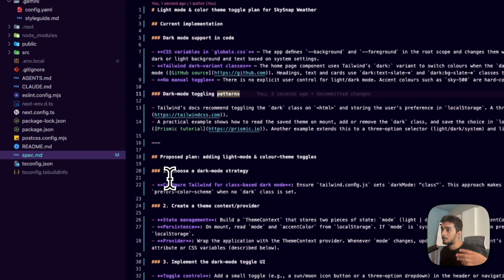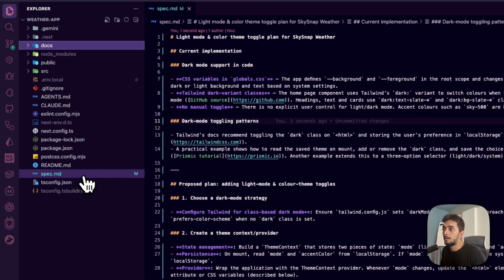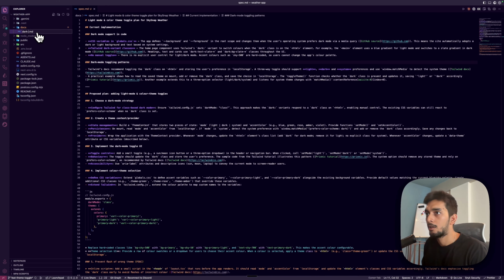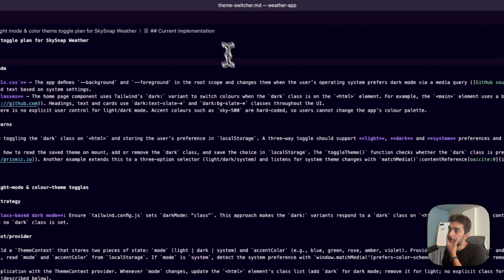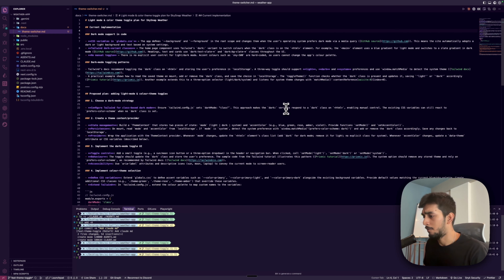One pro tip here is if you're developing features constantly, you might have a lot of these MD files. So you can create a docs folder. In this case, I'll just do one now and move all your MD files inside it. And you can probably name it something better, like dark mode theme switcher. And yeah, that's it. Once your markdown file is here, I'll just commit all of this.